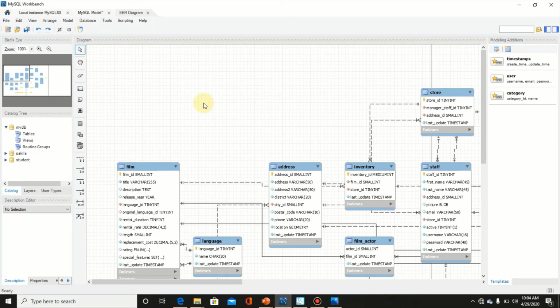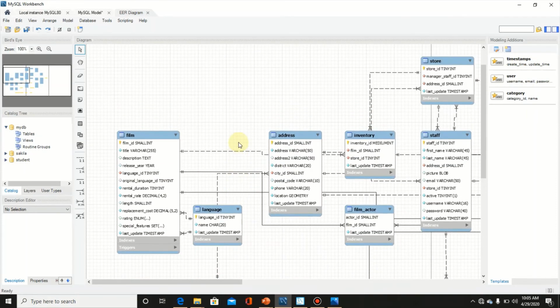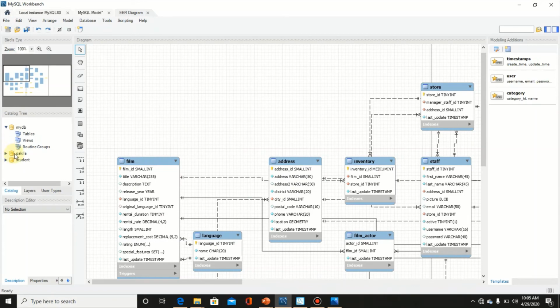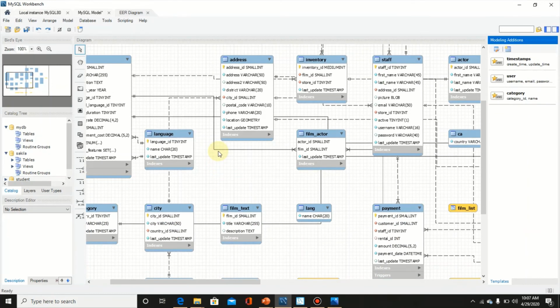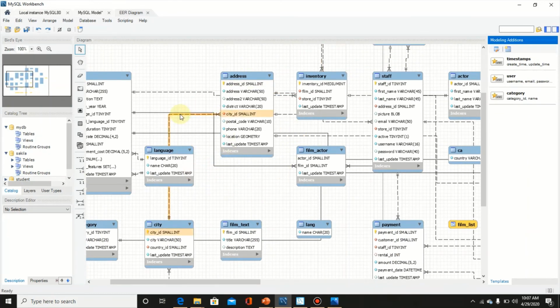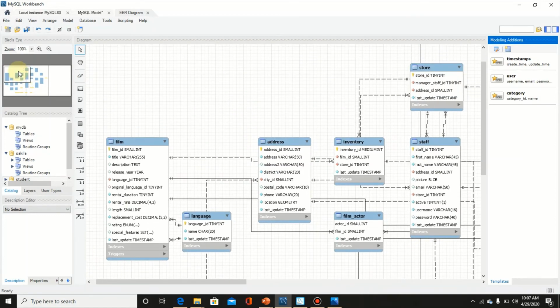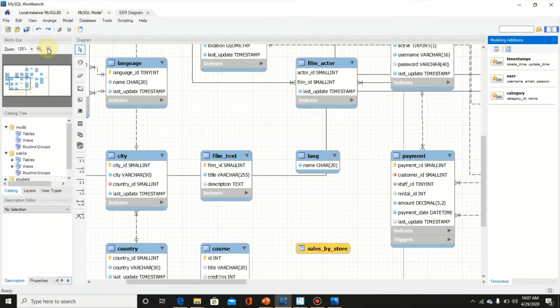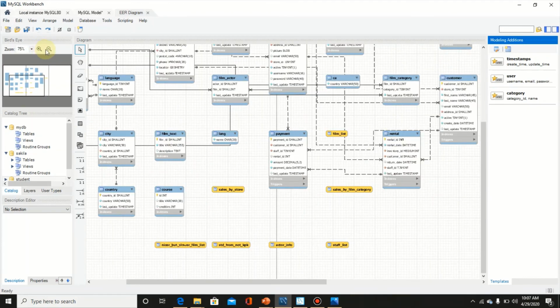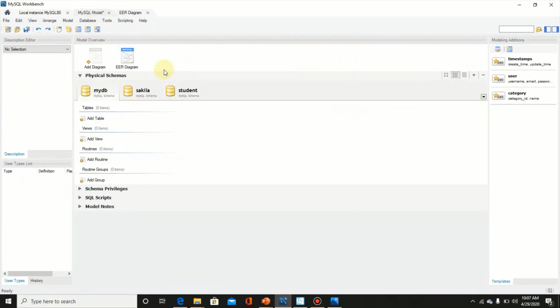So this one is an EER diagram, entity relationship model for a database. I think this one is Sakila. The Sakila database has been used. This Sakila database is a bit bigger and doesn't fit on the screen, so we have the bird's eye option here. We can navigate the entire database, and we can also zoom in or zoom out here with the help of these two icons. If you go back to models here, so here we have some models.